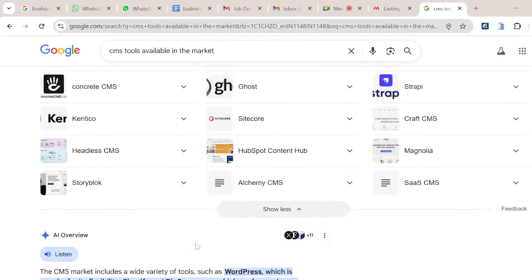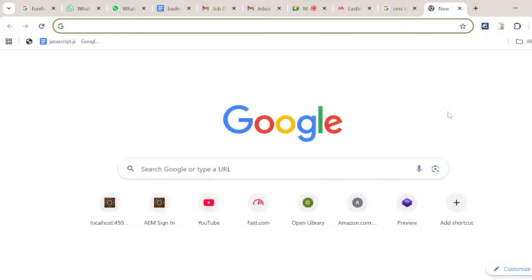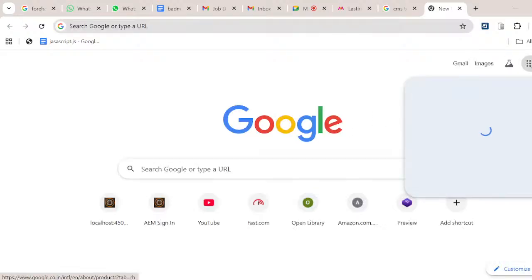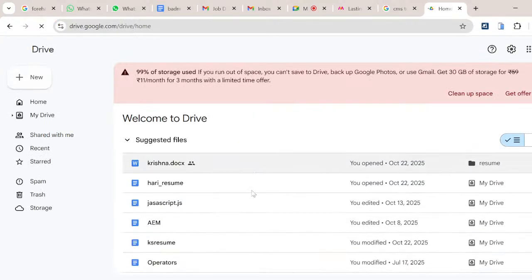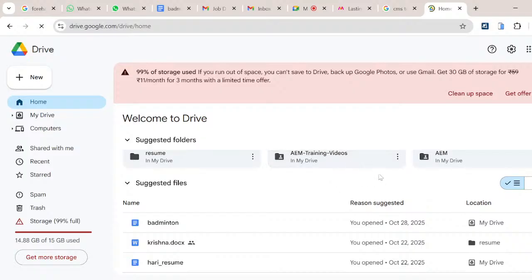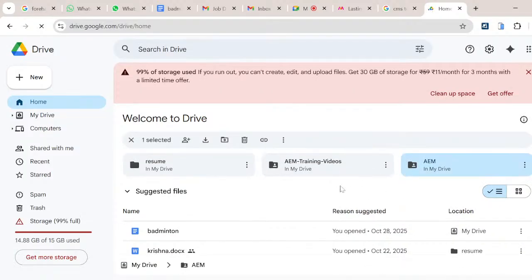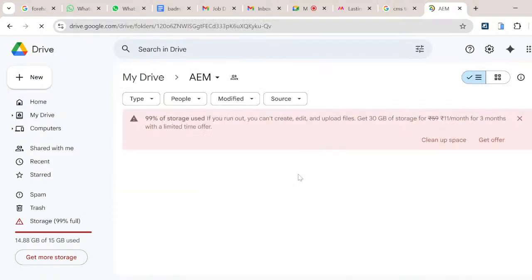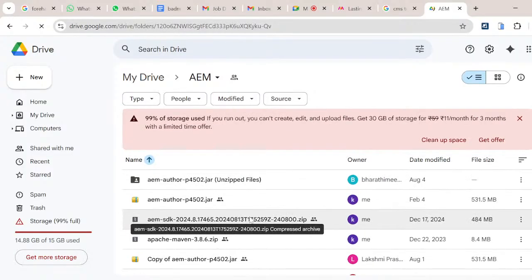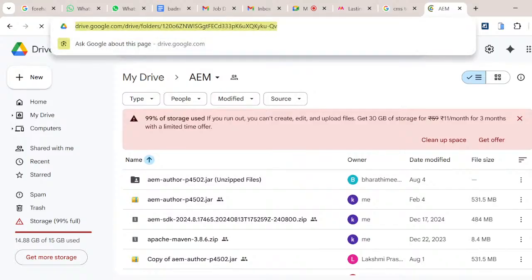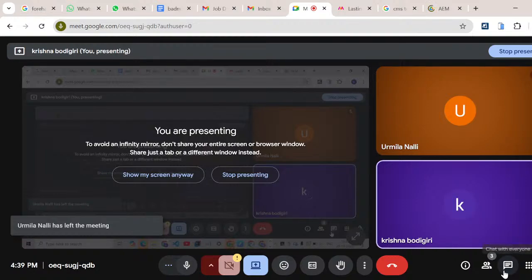So this is my drive now. In the drive, I have all the tools which are required for AEM. So I'm sharing the link which I'm adding in the chat box.